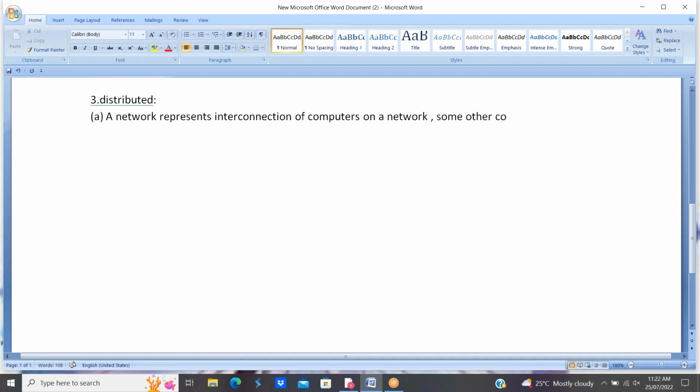Some other computers send data, while some other computers receive data, so that is nothing but distributed. For example, see here guys, I am the person who forwarded some data to my friend, so I am the sender. The person who received my message can be called the receiver.